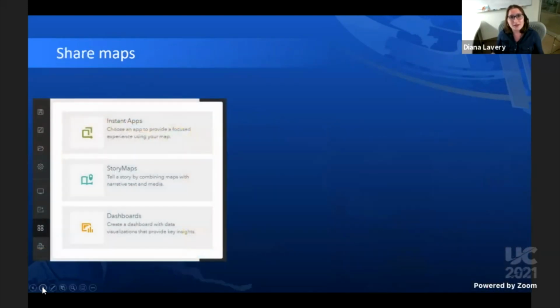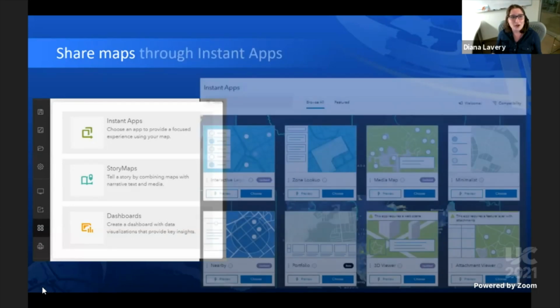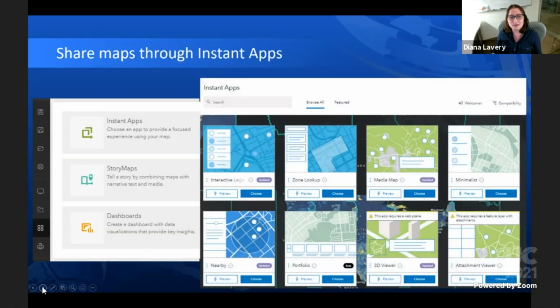From within the new Map Viewer, it is one click away to any of these things. If you're configuring your web map, you've made it the way you want, people are going to be interacting with it, you click on share maps and you can share it into an instant app, a story map, or a dashboard right then and there. What are instant apps, you might be asking? They are different templates that all have focused user experiences.